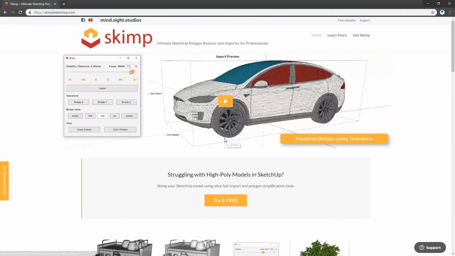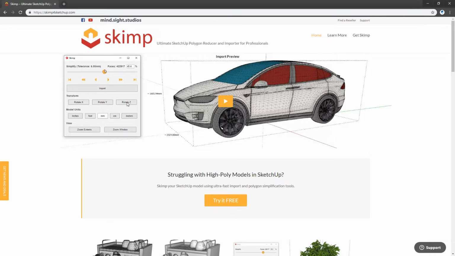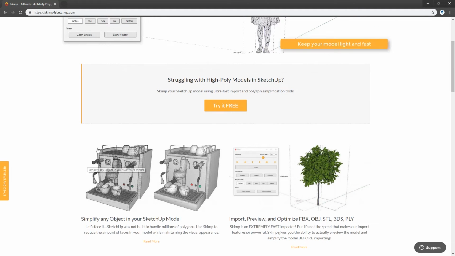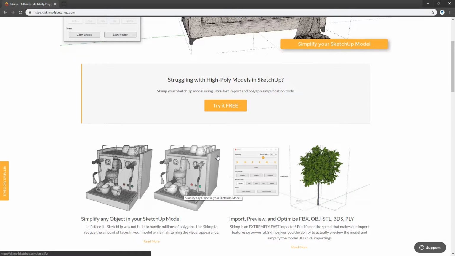So Skimp is basically software that allows you to reduce the amount of geometry by dragging the slide bar left and right. So you can go from a complex model to a much simpler model, cutting down the complexity without really losing much of the detail.